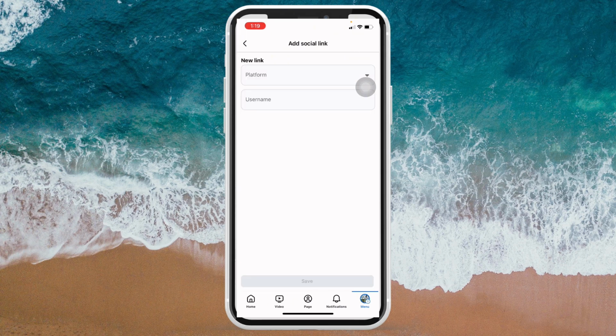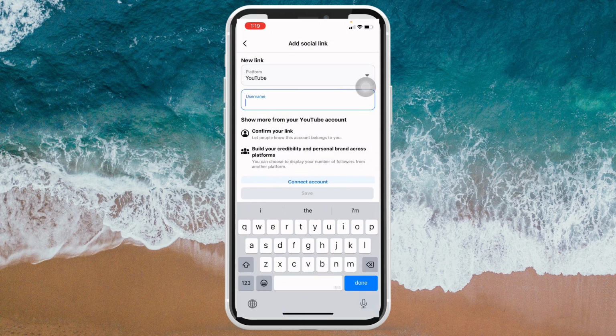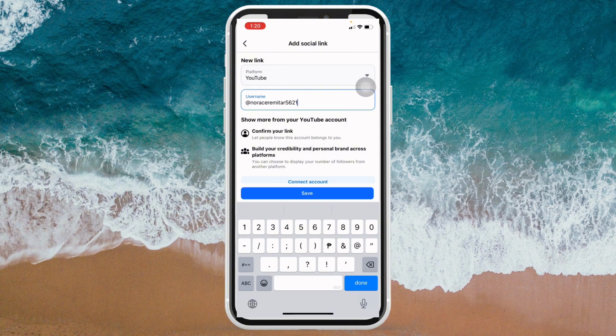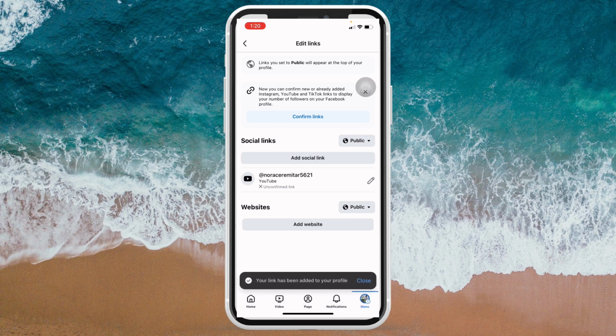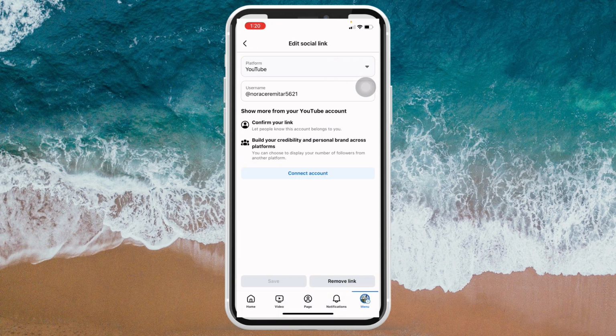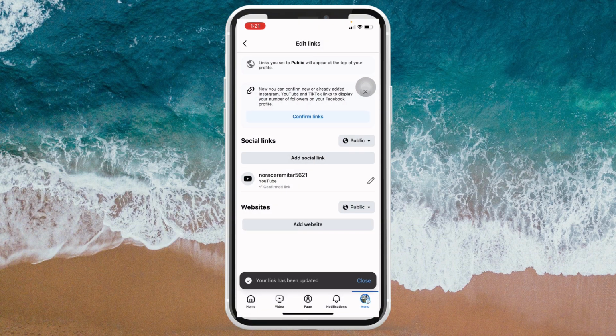And it will ask you what is the platform. So you just need to click on it and select YouTube. And it will ask what is the username of the YouTube channel. And then save. Make sure as well that you connect your account. And that's it. That's how you link your YouTube channel to a Facebook page.